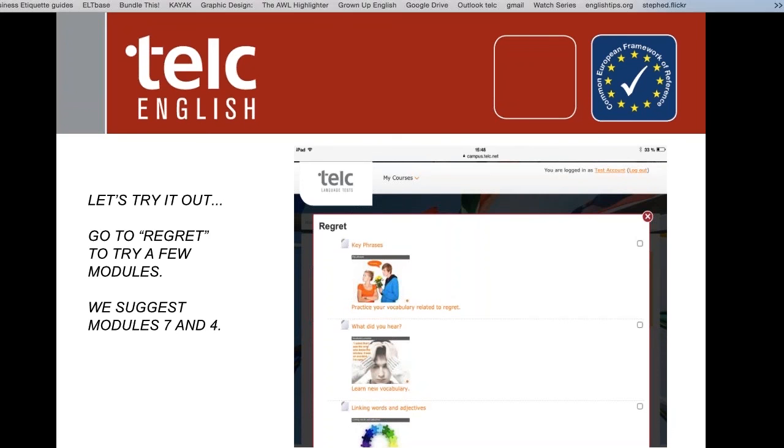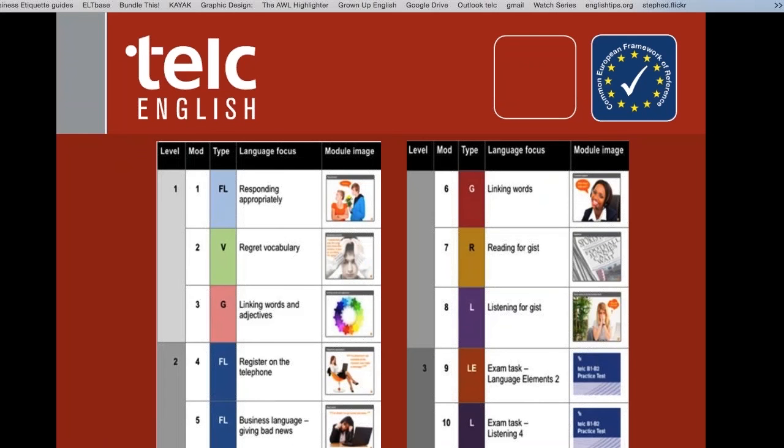So here we are again. So you've tried modules 7 and 4. Okay. So that's what I was going to say. Yeah, you try the modules. So we've tried the modules to get a feel for the activities. So now we have to talk a little bit, for you as a teacher, about how it's all organized. So this is from the teacher's manual. This is the next thing we're going to talk about.